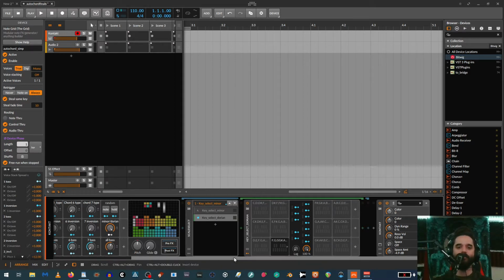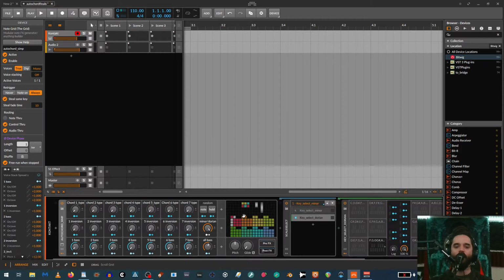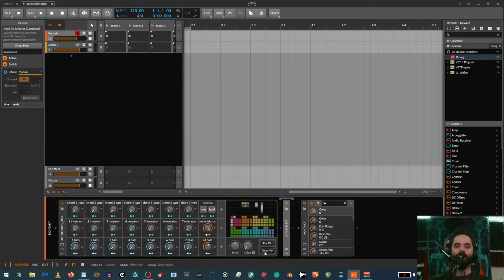Let me show you how it's working. This is all inside of a NoteGrid, and all the main stuff is happening in here within the post effects. There's not actually much that's happening in NoteGrid.